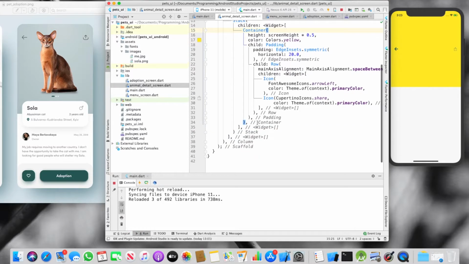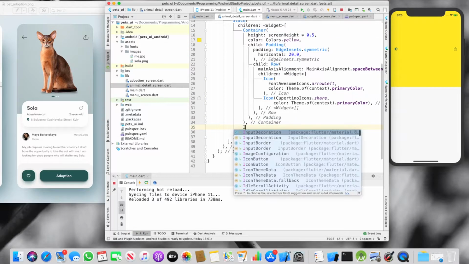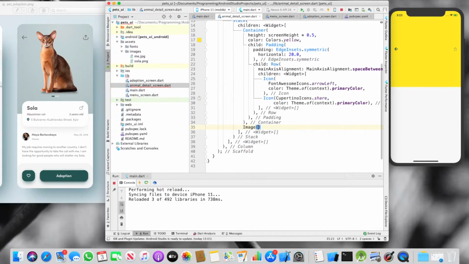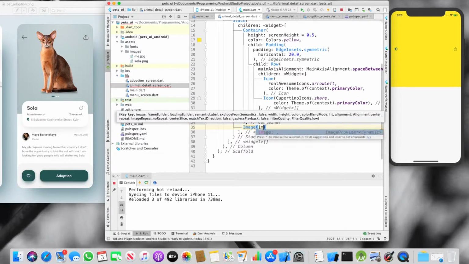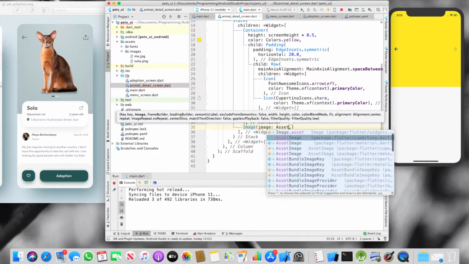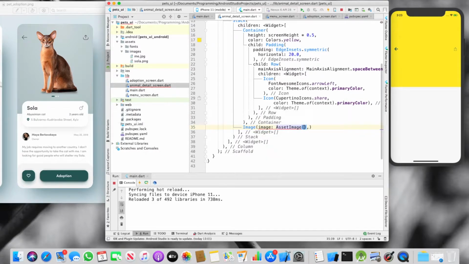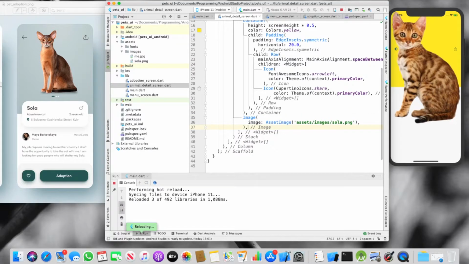So after the container, Image.asset. I just want to force one in there. Assets, images, loading. Assets, images, sola.png. Woo! Hey, kitty, kitty.